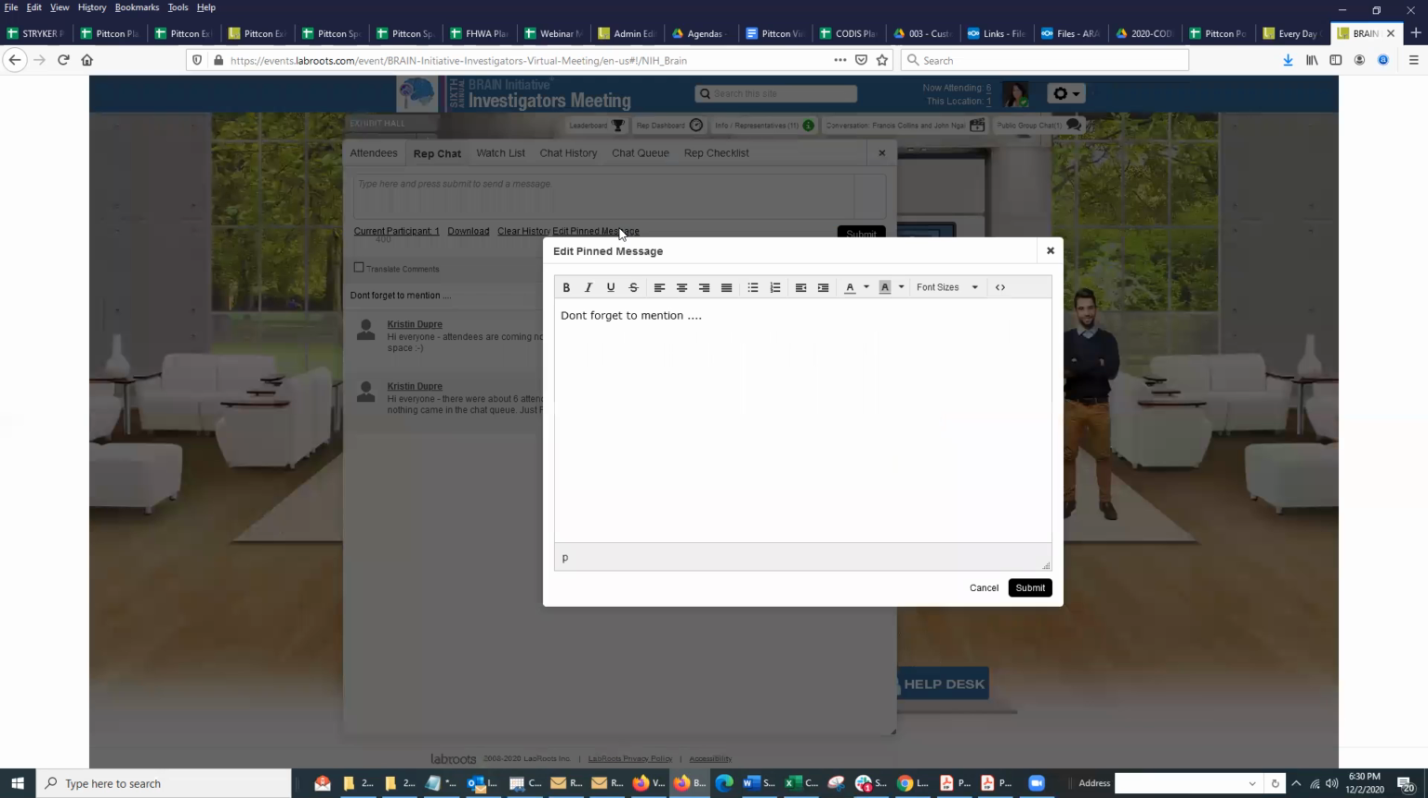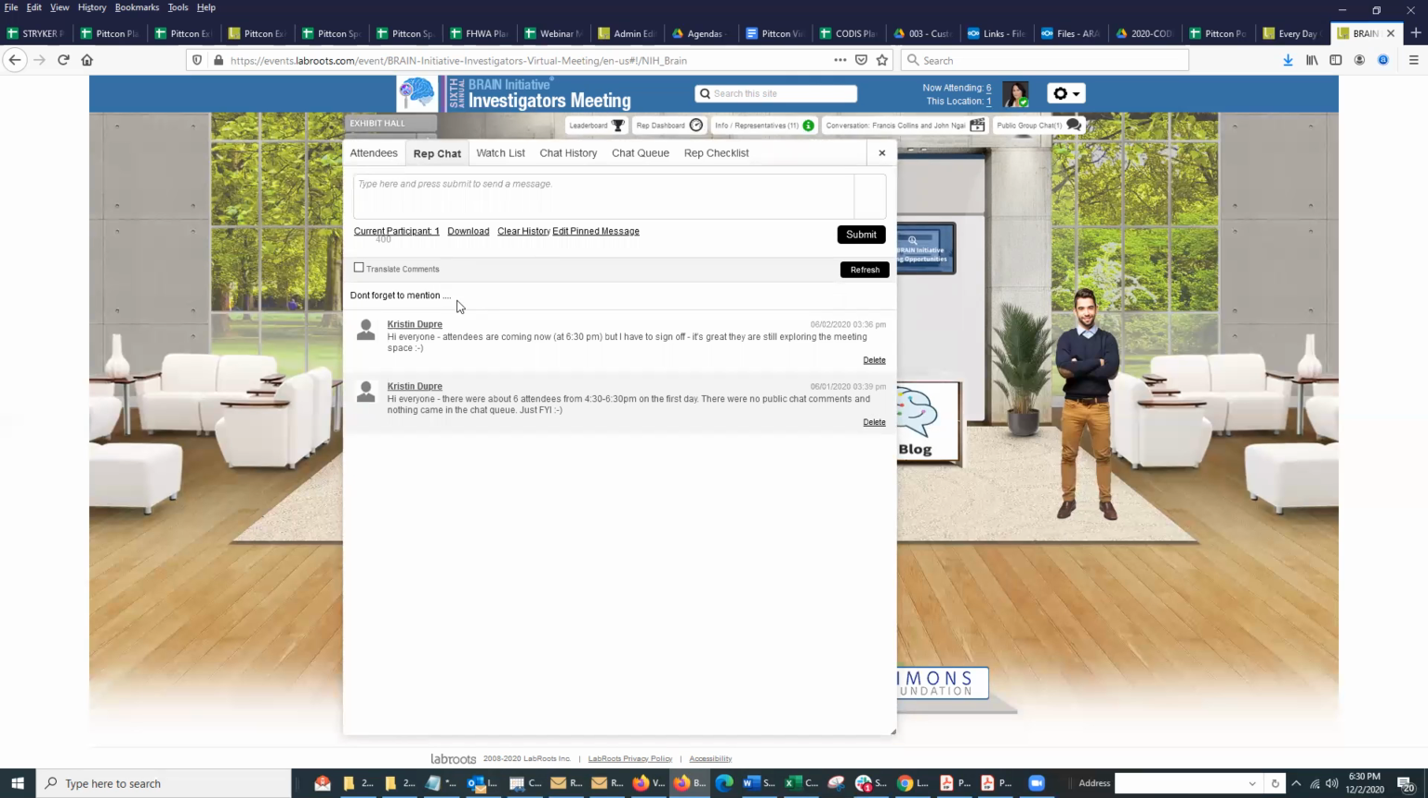You can also pin a message. Right now, I've just shown an example where I'm saying, don't forget to mention... As a rep, you can add something here to remind other reps. Don't forget to let attendees know about a product or a document, that kind of thing.